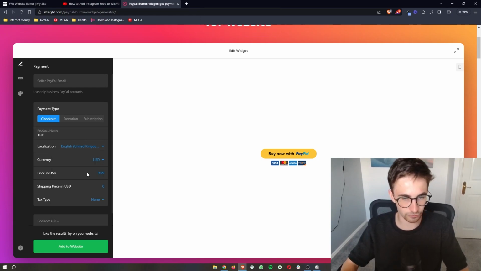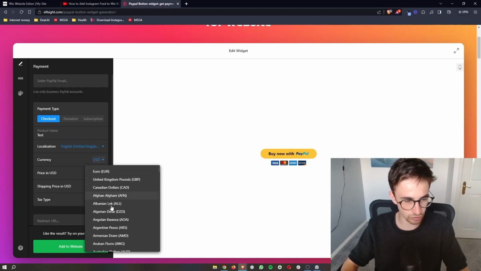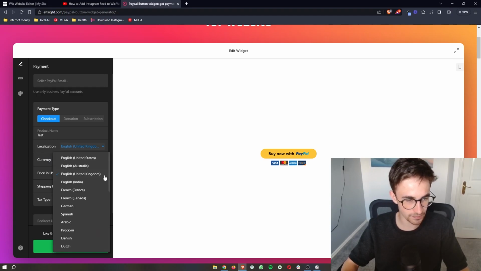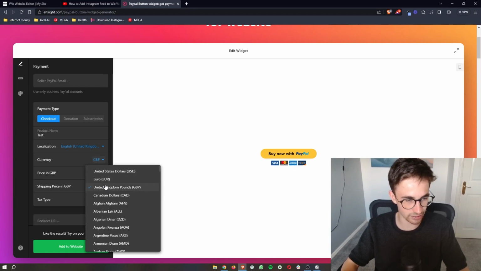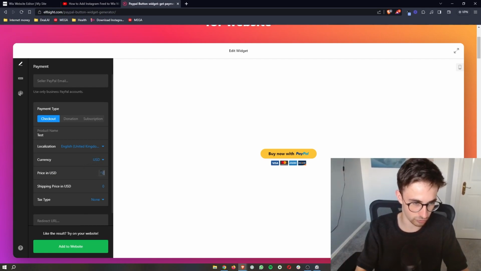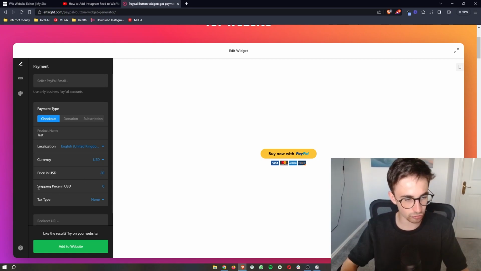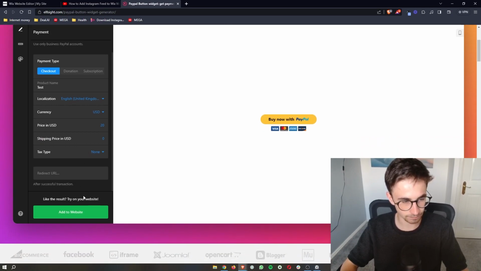Then you choose where you're from. So whether this is the UK, US, Australia, the currency that you want to take payments in, price in US dollars. So if I go ahead and change this to like GBP, you can see it will change to this price. So let me stick with the US dollars for now and just go for like $20. You can also add in the shipping price right here. And then if there is any tax, you can add this on right here.